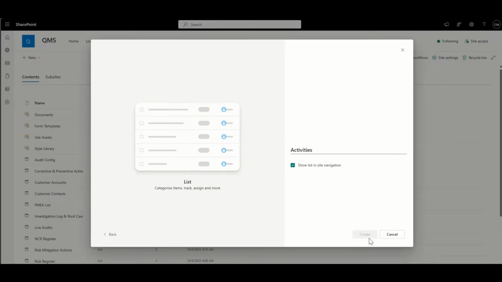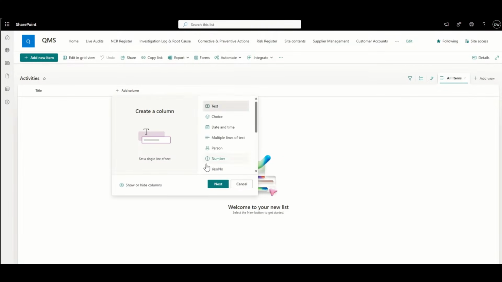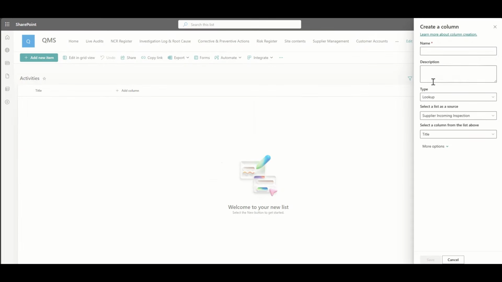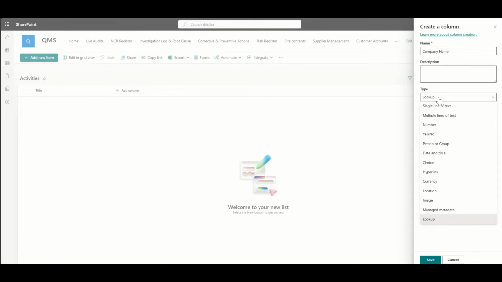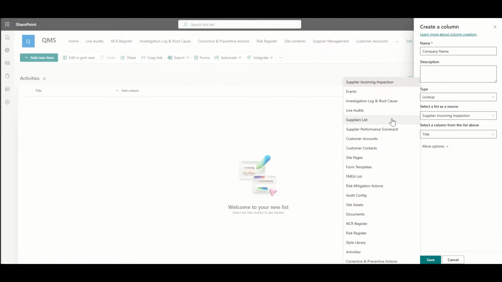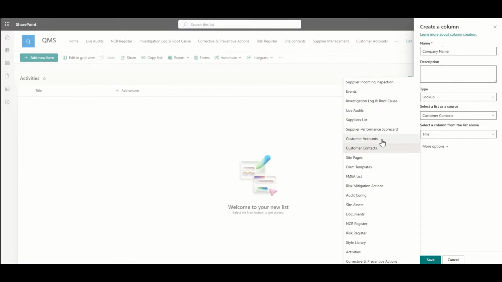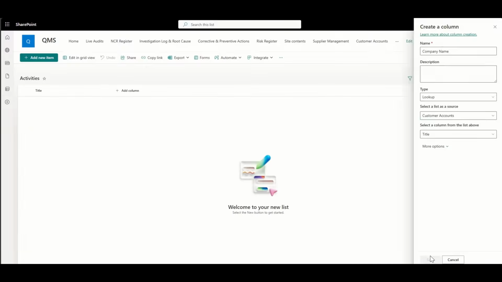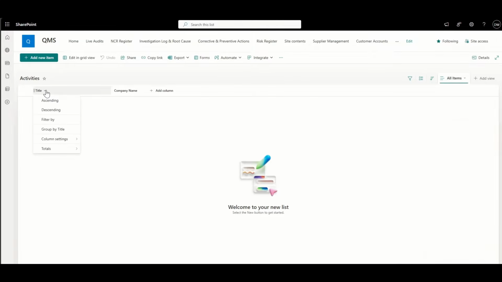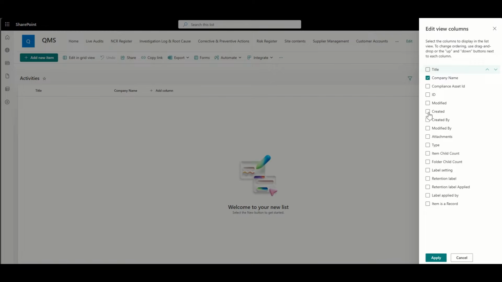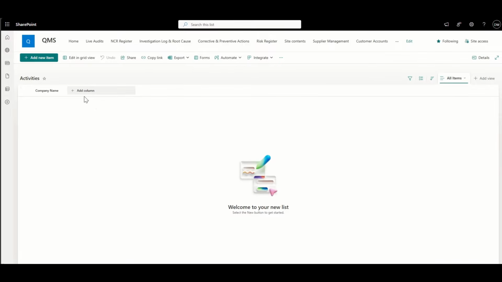So what I'm then going to do is link this to the company as well, linking it back to the account that it relates to. So this is going to be a lookup, and it's going to look up our customer accounts, sorry, not customer contacts, and it's going to pull through the title for them. I don't think we actually need this title field. We don't really need a title field for an activity necessarily, because we want to make this as quick as possible. So I'm just going to choose to hide the title field. We don't need that. We've got company name.